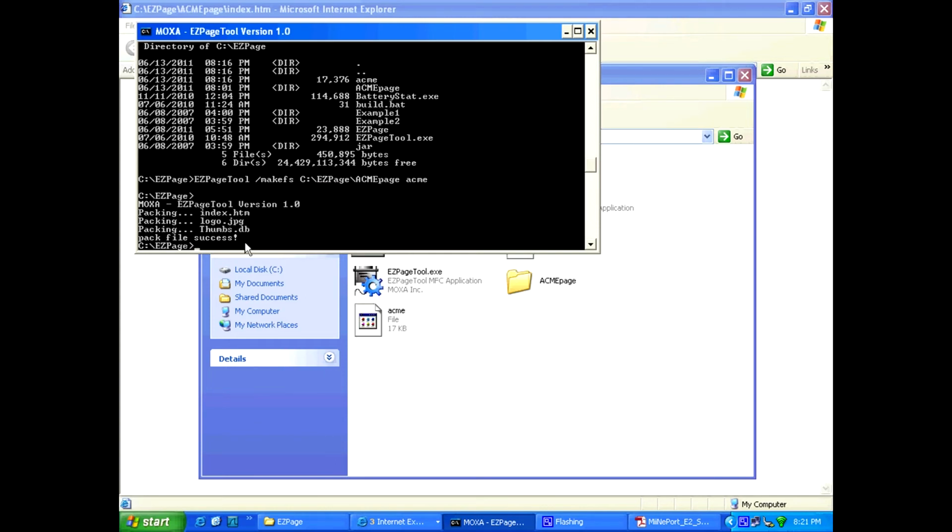Now, it's time to deploy this new custom web page onto the MiiNePort. You have two options for deployment. You can either upload it directly to the device, or you can even create new firmware that includes a new web console and update your devices through firmware. The EZPage tool can be used to do either of these things. For today, let's just update our new file system directly to a device using the updatefs command.